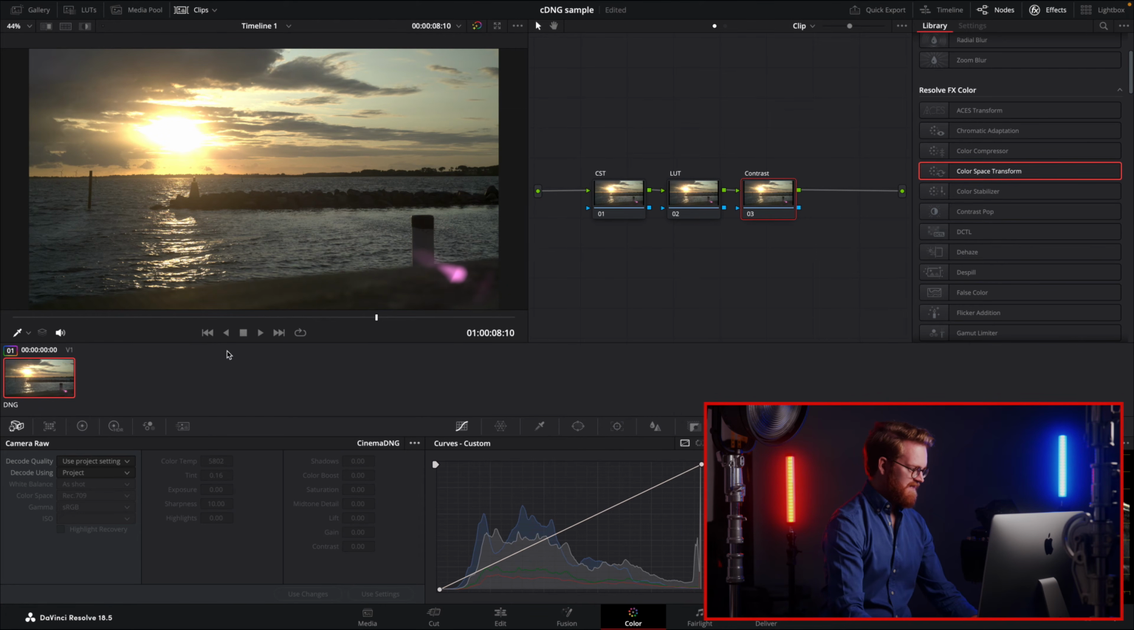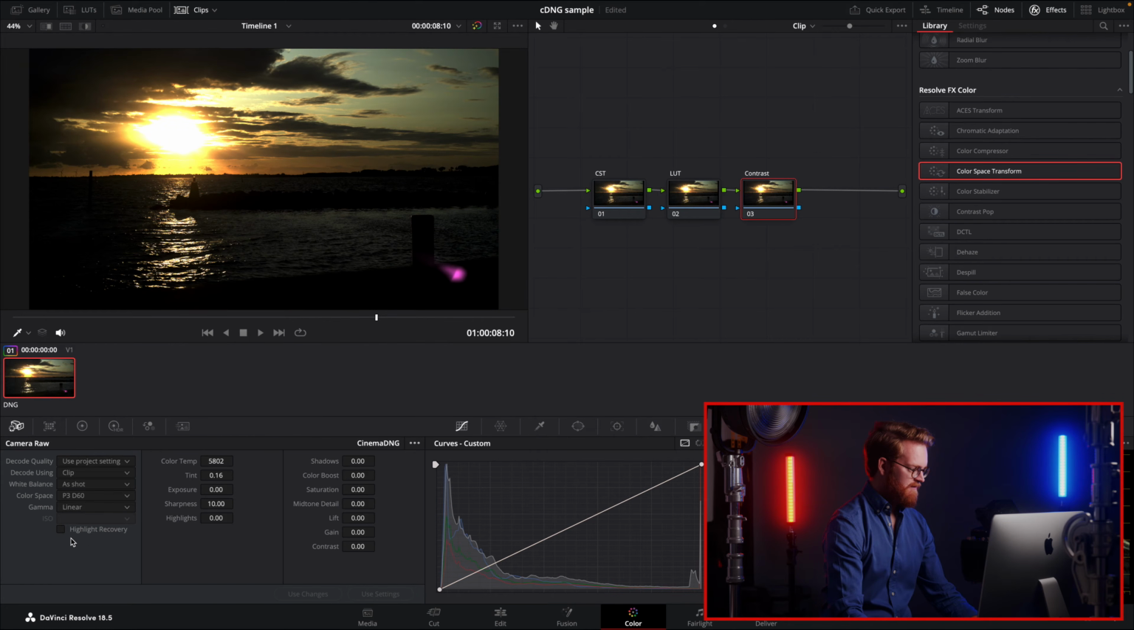Let's go to the raw tab. We will decode using clip, white balance can stay as shot, color space is going to become P3D60 and gamma is linear. We can also toggle highlight recovery. I recommend to turn down sharpness to 0.